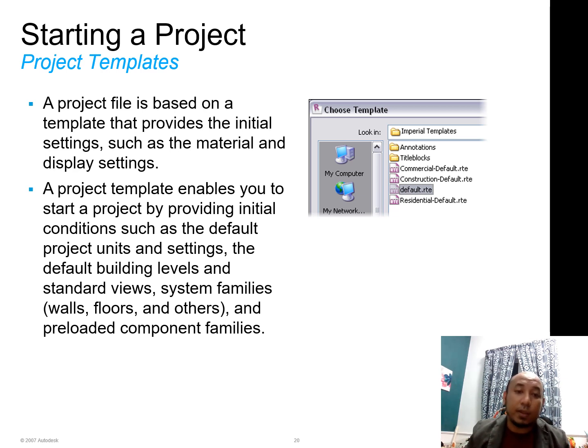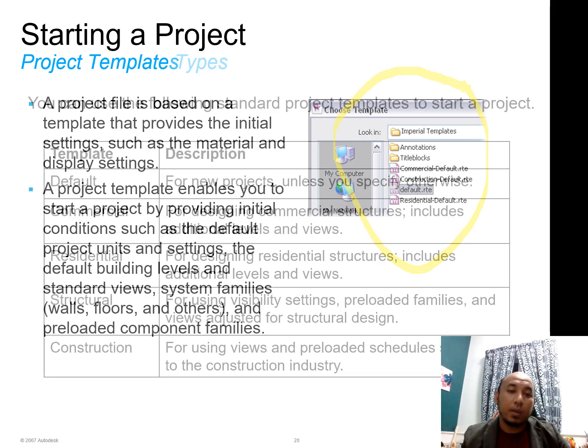Okay, another is the project template. A project starts from a template that provides the initial settings such as the material and display settings. A project template enables you to start a project by providing initial conditions such as default project units and settings, the default building levels and standard views, system families, wall, floor and others, and preloaded component families. Kat sini kamu nampak template yang ada.